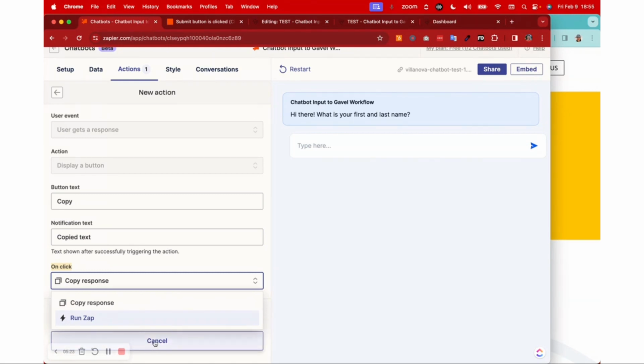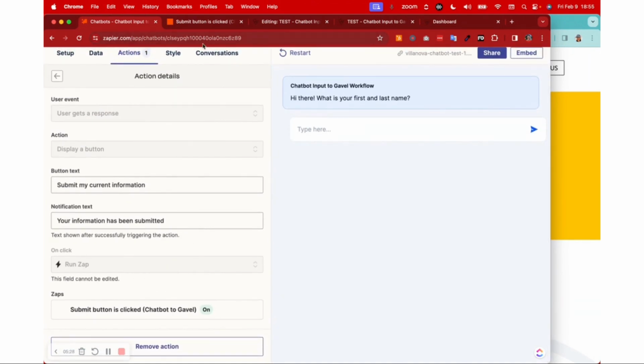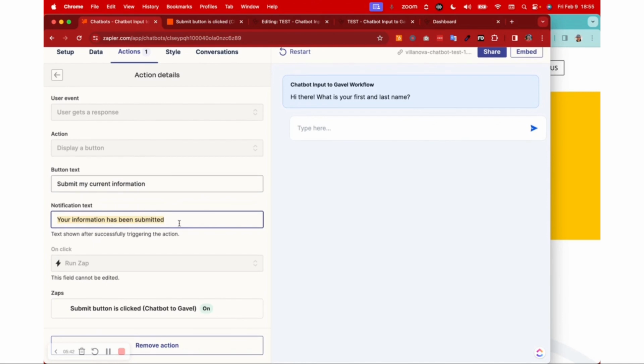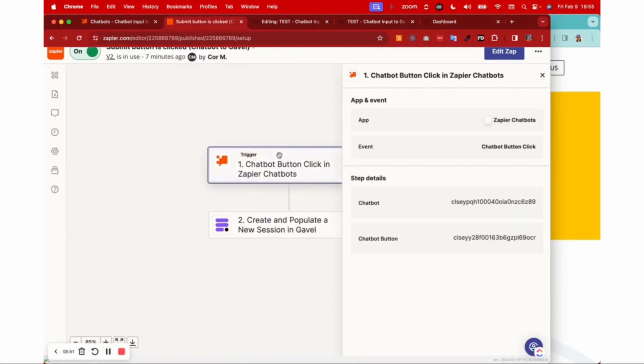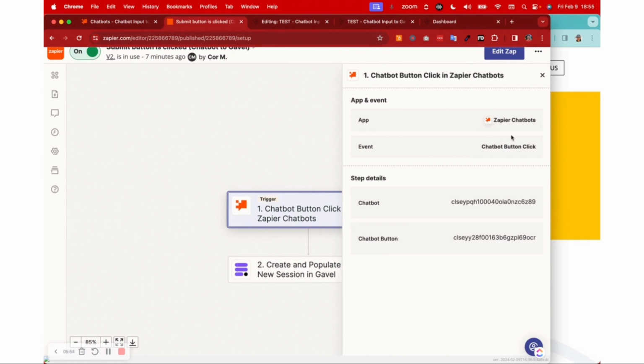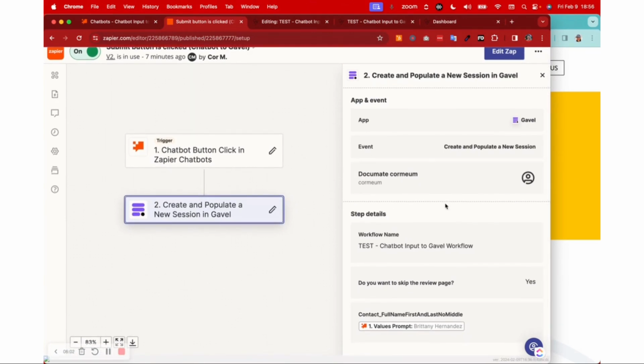Now, what this is going to do is direct you over to create a Zap for your particular scenario here. So that's going to be the most important next piece to get Gavel involved in this equation. So once you go through that process, and in my case, I set this up to say, "submit my current information," and "your information has been submitted" as my notification text. And on click, I want to say run Zap, and it's going to prompt me to create one here, which I've done. So it's already connected all of my information to this chatbot and that particular button for when that's clicked. And what we're doing as our action is creating and populating a new session in Gavel.